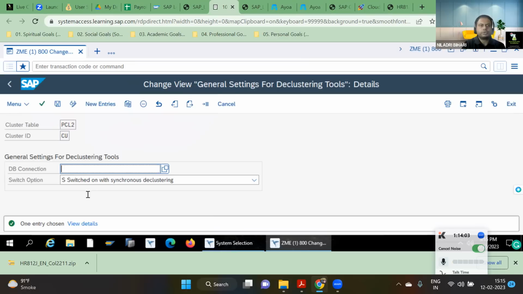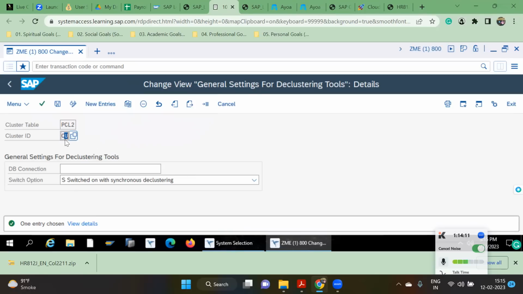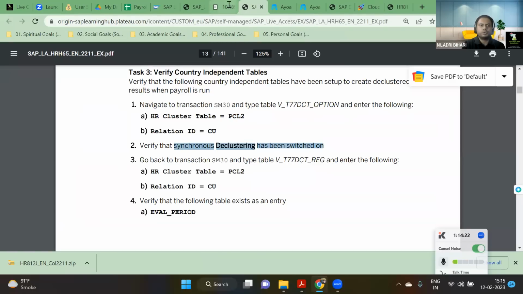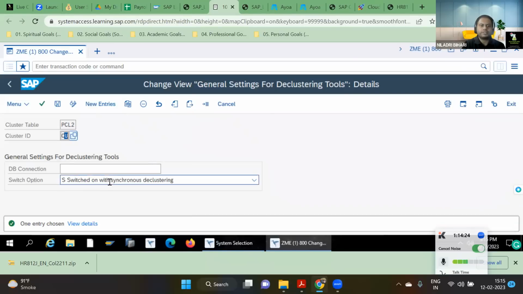So this is the same thing. You can see previously we have seen PCL2 with another cluster ID, RX. Do you remember? We have not seen CU yet. If you go to CU also, you have to ensure this is switched on. This is something they are expecting here. Verify that synchronous declustering has been switched on. So we have verified this is synchronous declustering, and they are saying it is switched on. This we have already seen.